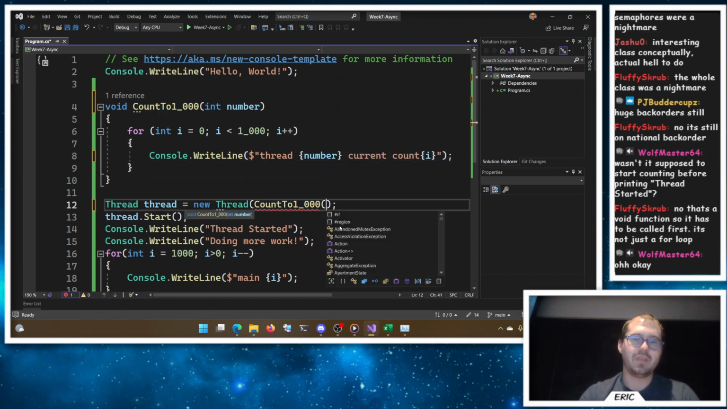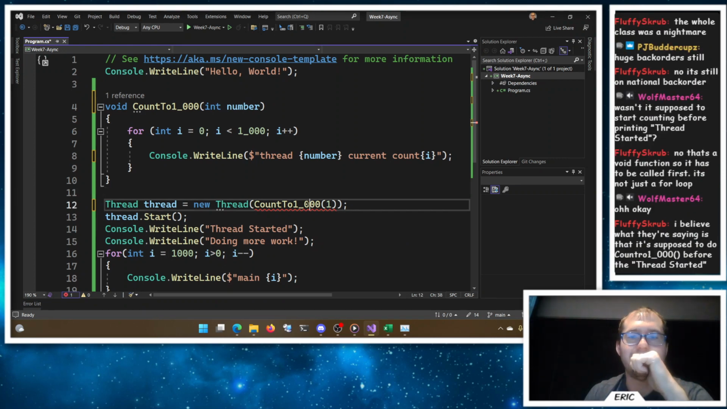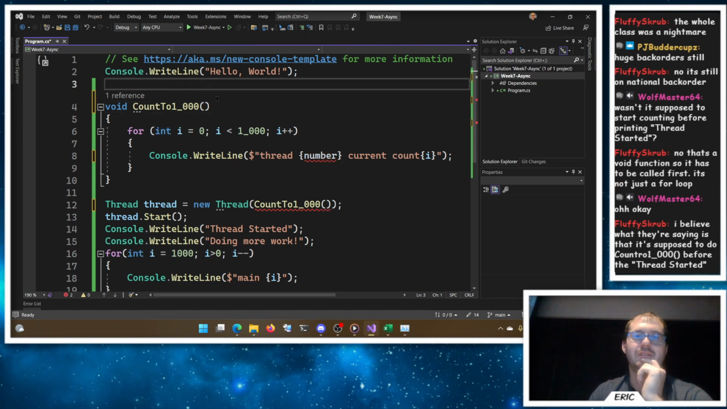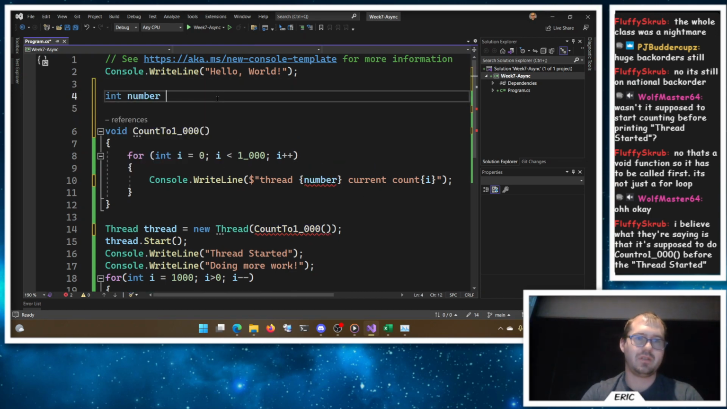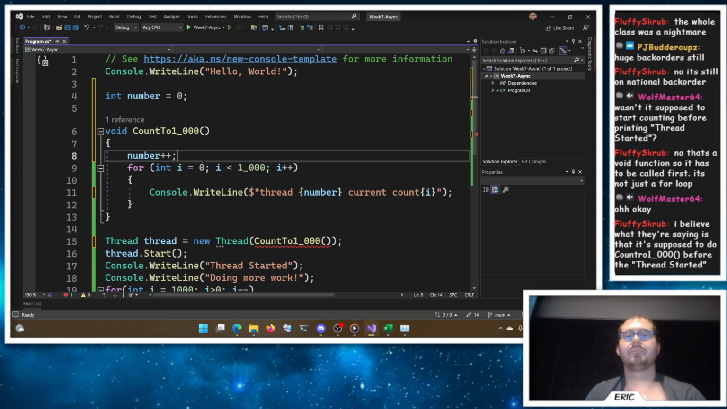So we'll say, hey, I want to give it number 1 here. Oh goodness, shoot. Way to parameterize thread start. Oh goodness, no, we can't do it. How do we do that one here? Let's do this. Okay, so we won't give it a number here. Let's give it int number equals 1. We'll start at 0. Sorry, we'll start at 0, and then in my thread we'll take number plus plus here.